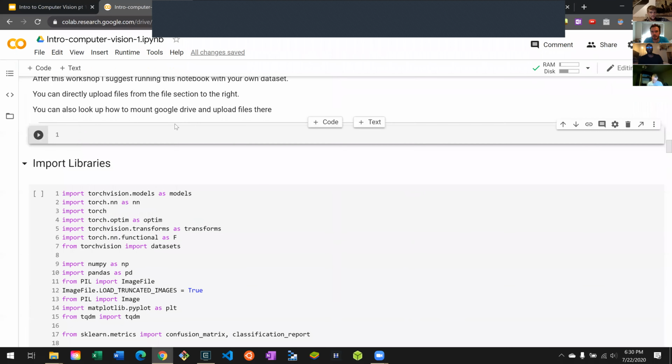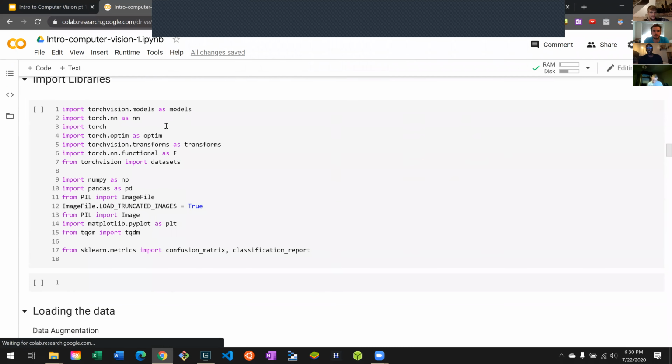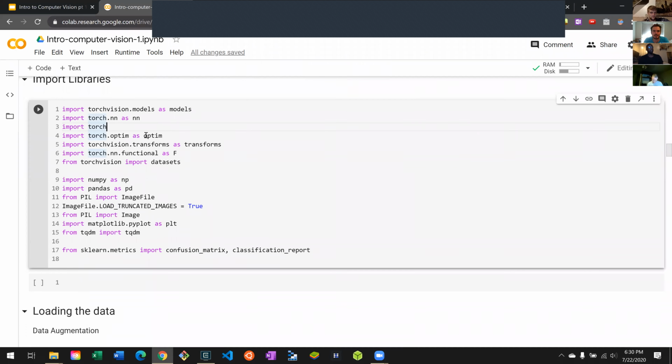All right, so we're going to go ahead and import some libraries. This is a little bit messy because I think I got lazy at some point. I'm going to go ahead and run it first. So we're importing Torchvision, which is PyTorch's computer vision library, essentially, that's layered on top of PyTorch. And then we're going to import torch.nn as nn. So that's Torch neural network.